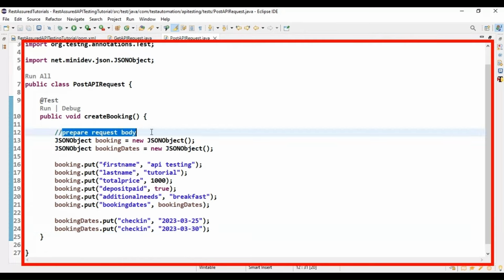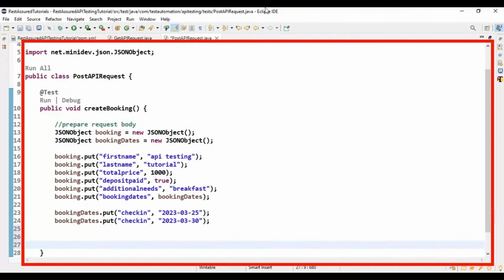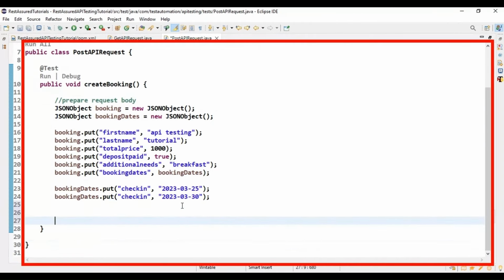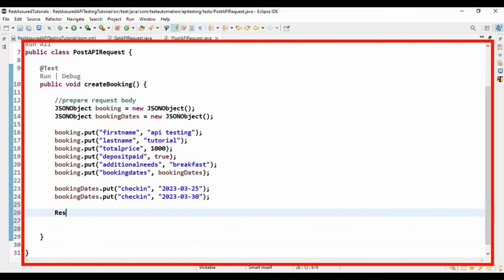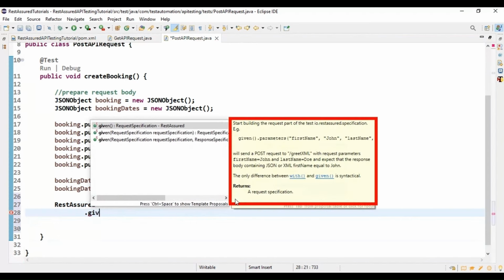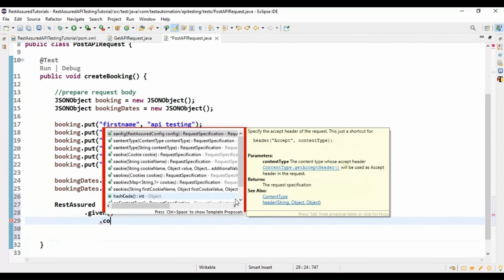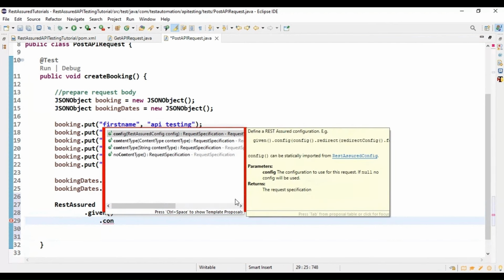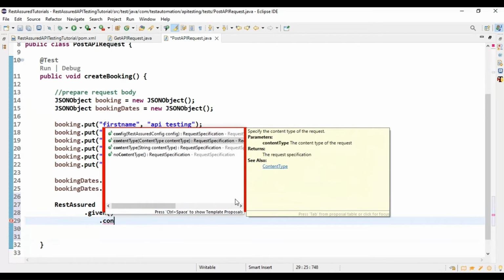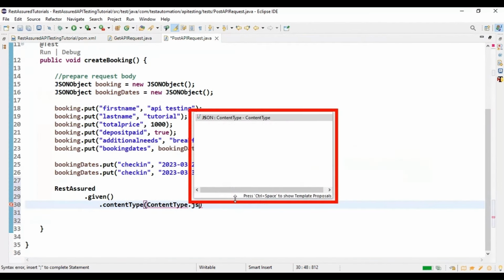After preparing the request body, now we have to use the REST Assured library. By using that, we can create the POST API request. Here I'll use RestAssured dot, and I will call the given method. Inside this, first let's specify the content type, because we are testing the APIs which support JSON. That's the reason here I'm adding the content type as ContentType dot JSON.